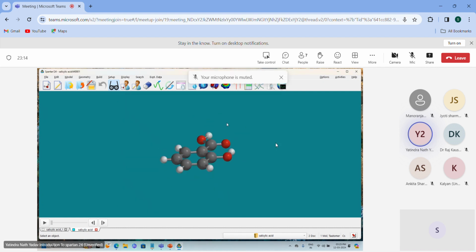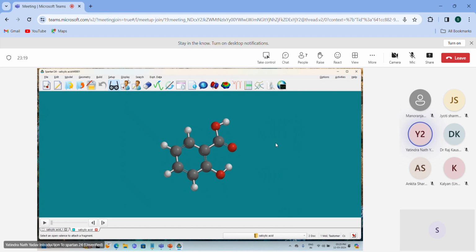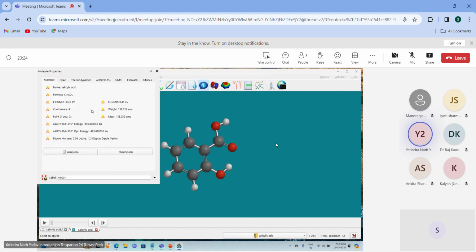Now, if you want to see the different properties we have calculated for this particular chemical, there is an option in display. If you click on this properties wizard, this is the name of the molecule, the formula is this, and we calculated the HOMO, which is minus 8.25 electron volt, and the LUMO is 0.45 electron volt. We have four conformers for this molecule. The weight is this, the mass is this. If you want to see the dipole moment, I just click here and it will show you the dipole moment for this molecule, where the dipole moment is this.